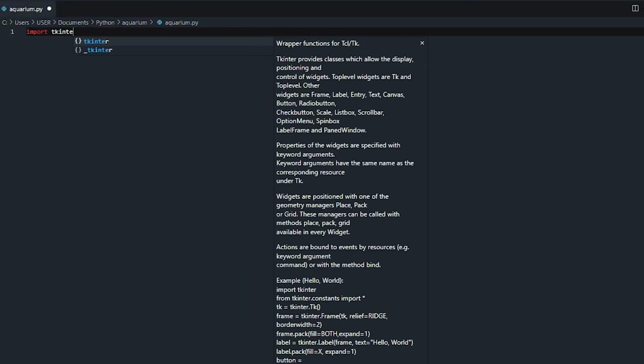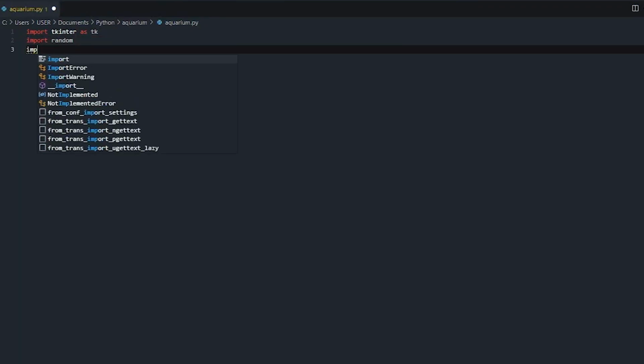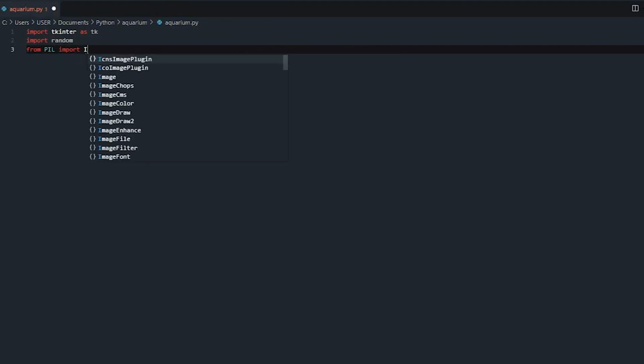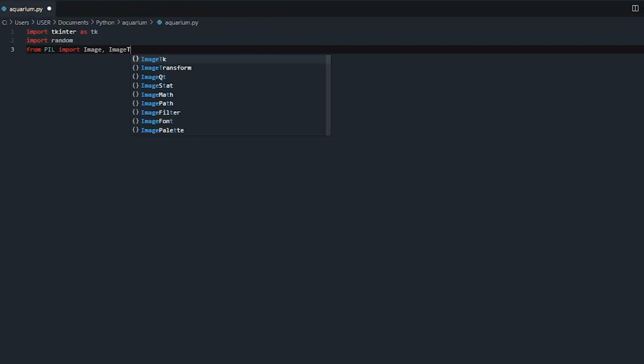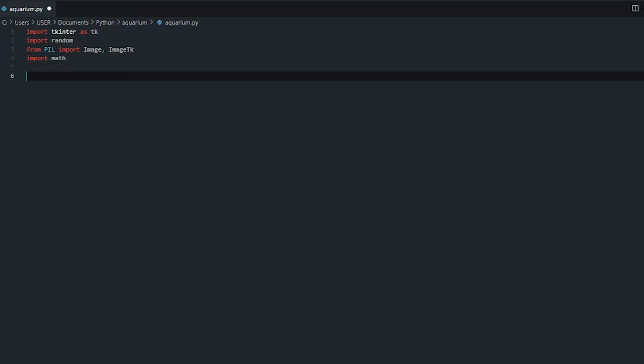For now, we're just going to import some modules, some libraries. Take tkinter, naturally, because there is a graphical user interface. We need to see the little fishes moving about, and not just text and numbers. Import math, ImageTk, and then the random module, which would allow us to generate random numbers.